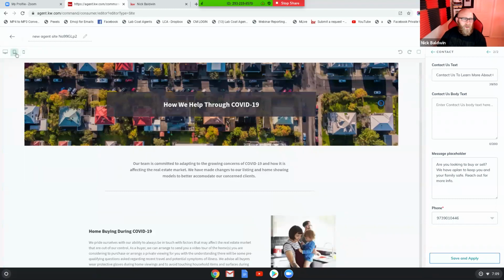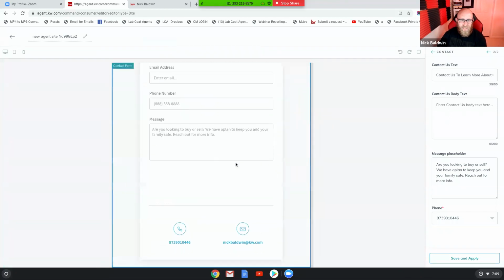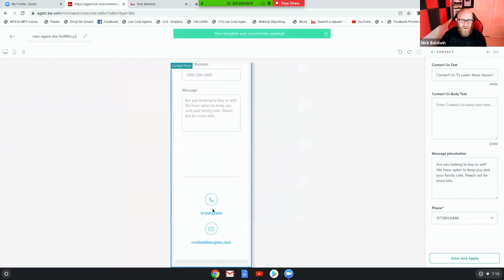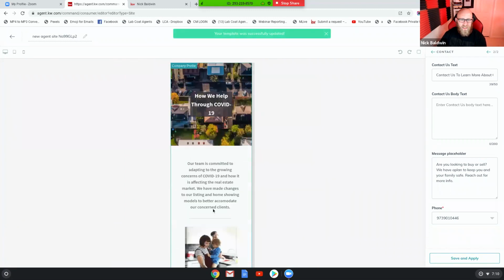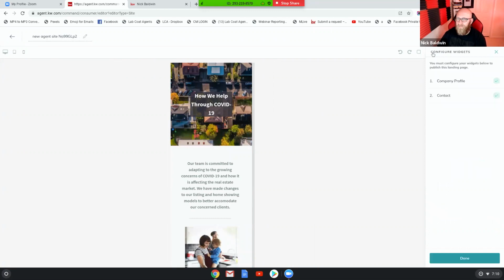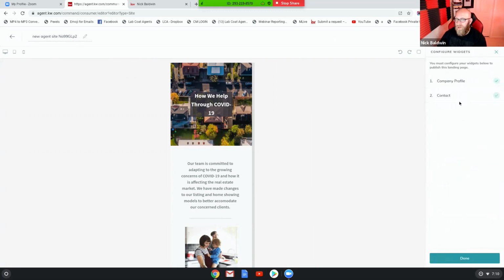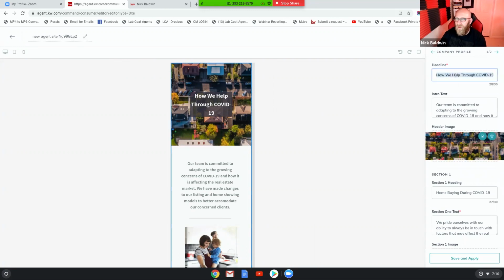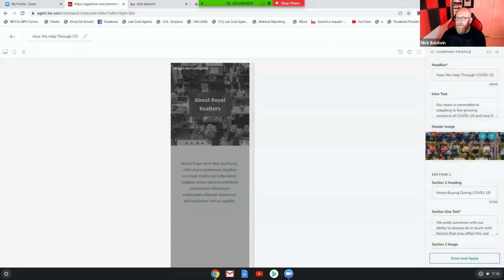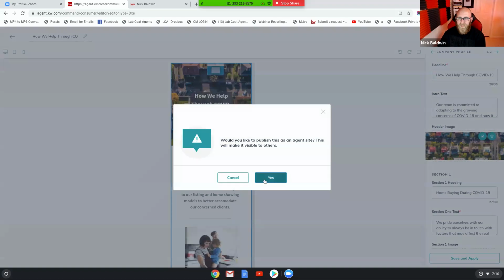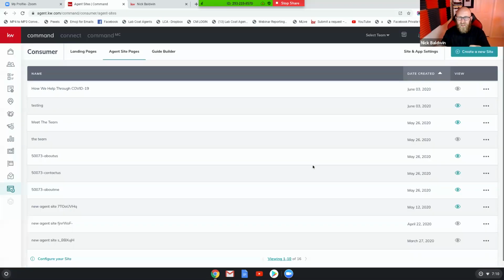So you can also see how it looks on an iPad or a tablet and on a smartphone. So it looks really good and it's clean. Now I want to edit the new site. I want to edit the name of the page. Configure widgets, go to company profile. I'm just going to call it how we help through COVID-19, and save and apply. Save changes. Yes, perfect. Page is saved.